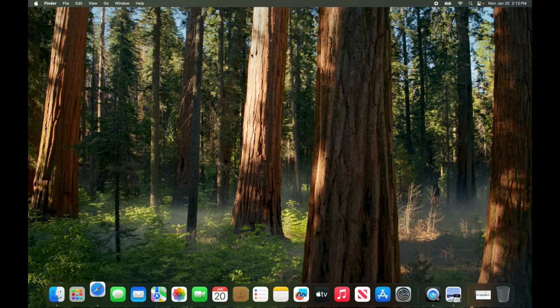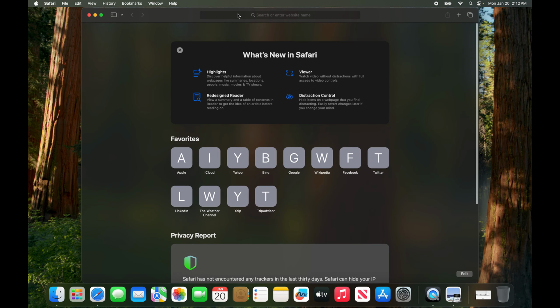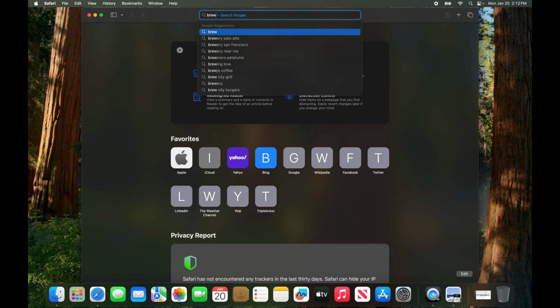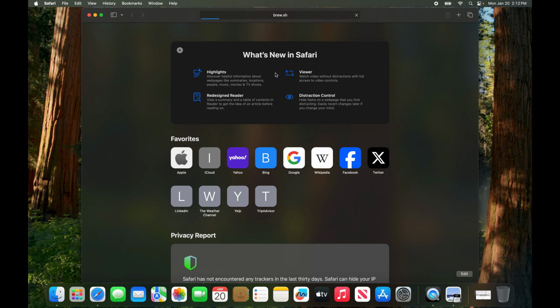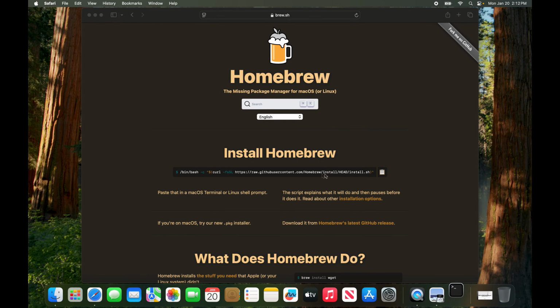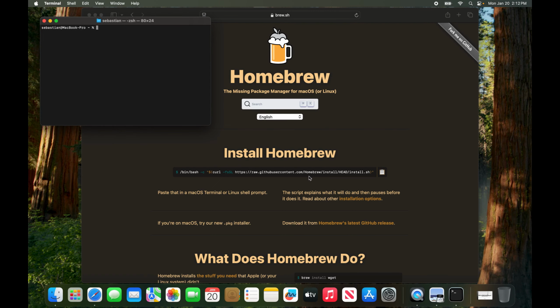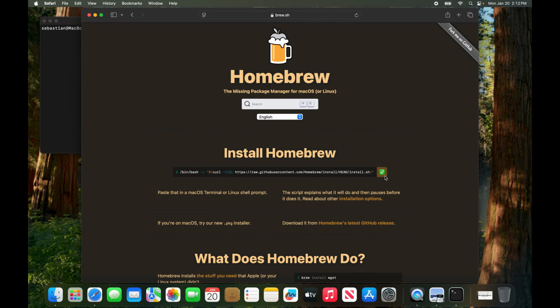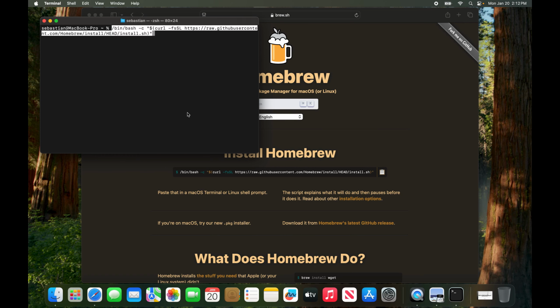Let's get started with downloading Homebrew. So if you go to brew.sh, you can find Homebrew for macOS. They provide you a terminal command that can install Homebrew for you. So let's go ahead and open the terminal and then copy this line and paste it in.